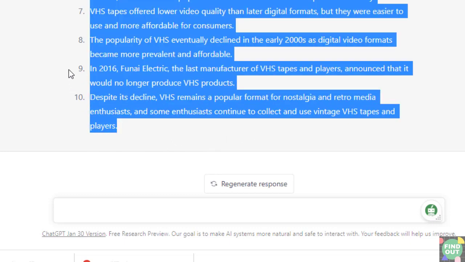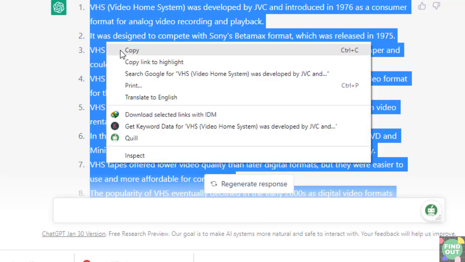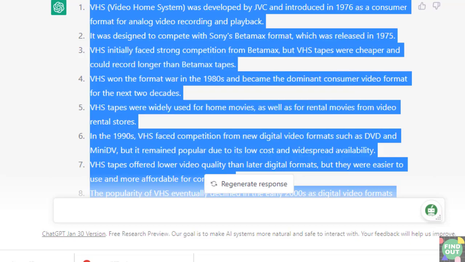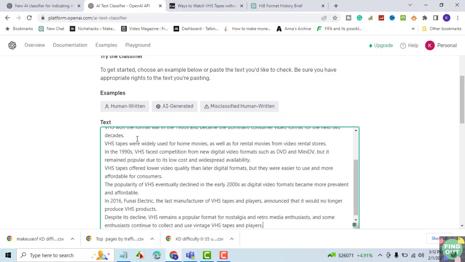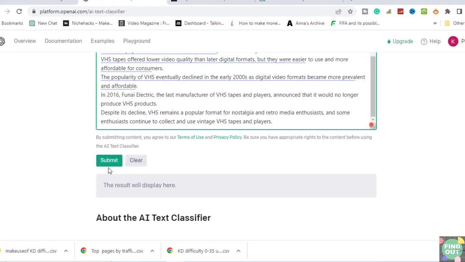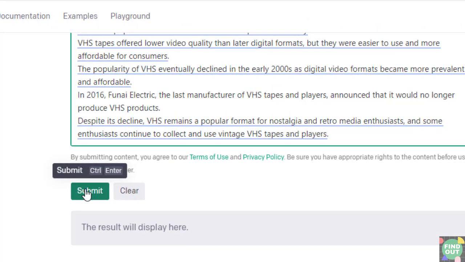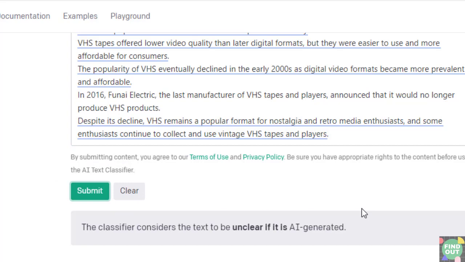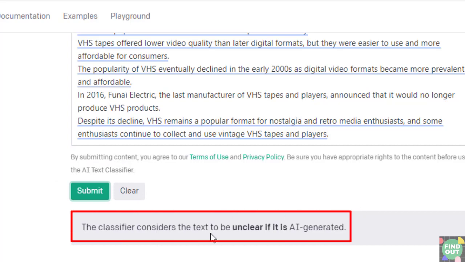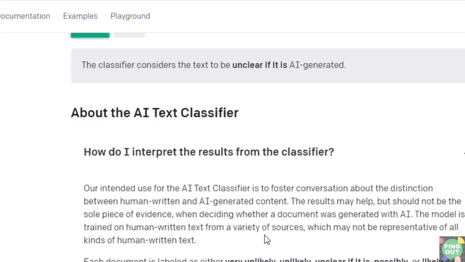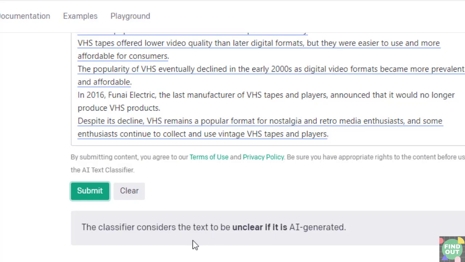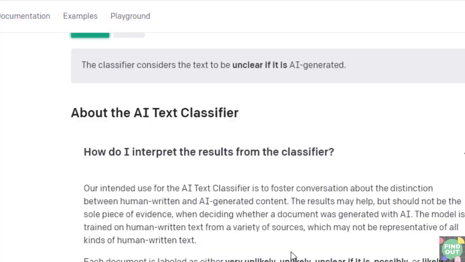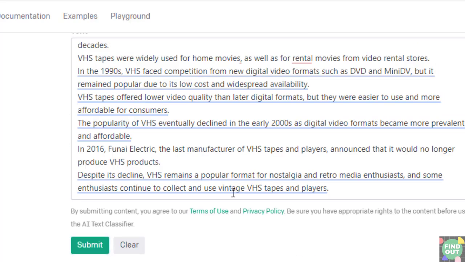Let's now copy the ChatGPT content into the AI classifier. The message says the classifier is unclear if the text is AI generated. This is rather disappointing. OpenAI can't even determine whether the content generated by its own engine is AI generated or not. The conclusion we can draw is AI classifier is an unreliable tool when it comes to detecting AI content.